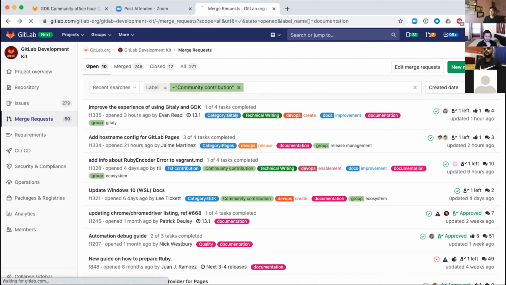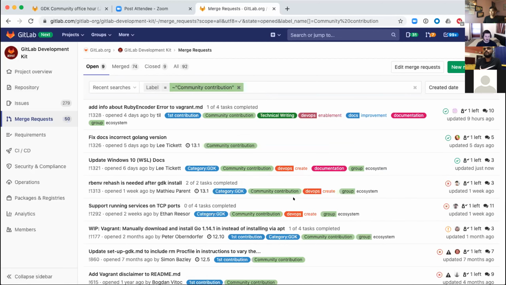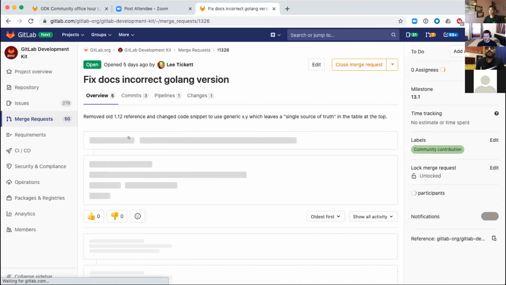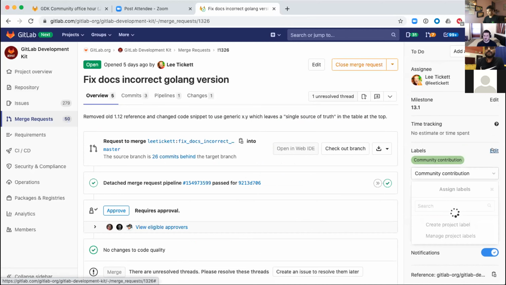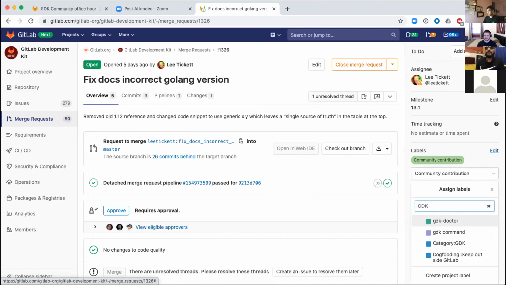All right. Let me see. Yeah, it's a challenging one to have documentation and commands and things like that in sync. So that particular one, I remember reviewing it, and we updated one area of the documentation to say the new minimum Go version is 1.14, and then there were some areas that were left behind.